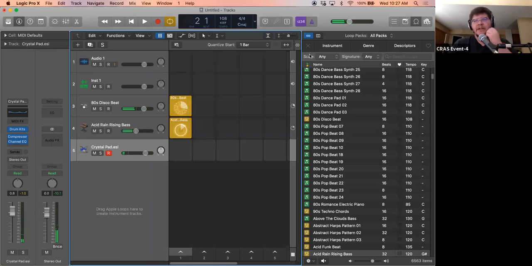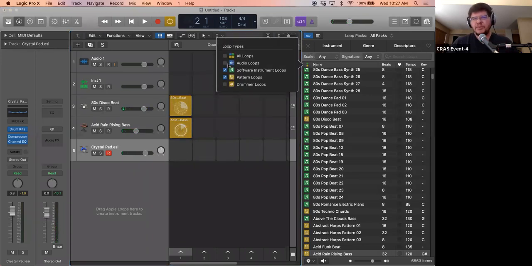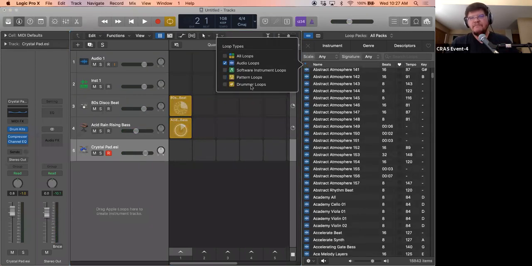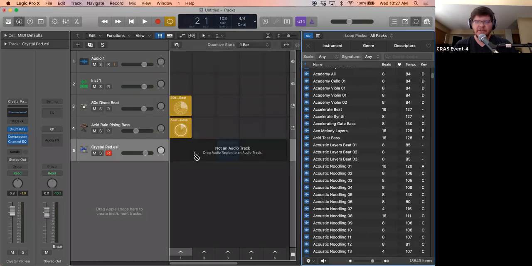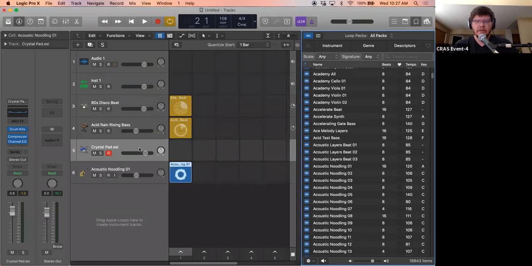I can take, here, let's do one more. I could take an Apple loop, just a standard audio. And by the way, I'm not going for key or scale. I'm literally just going fast here. Let's go acoustic noodling because that sounds funny. So yeah, these will all conform together, not necessarily pitch wise, but you can definitely transpose things.